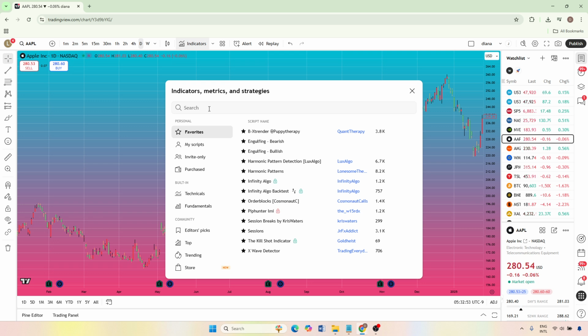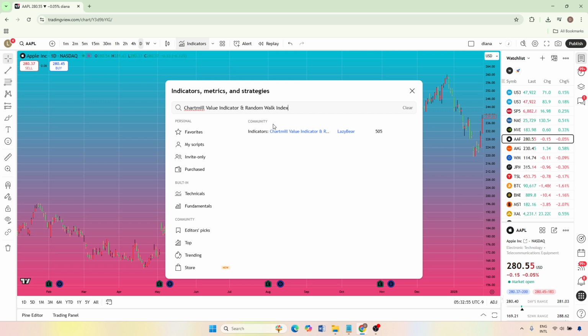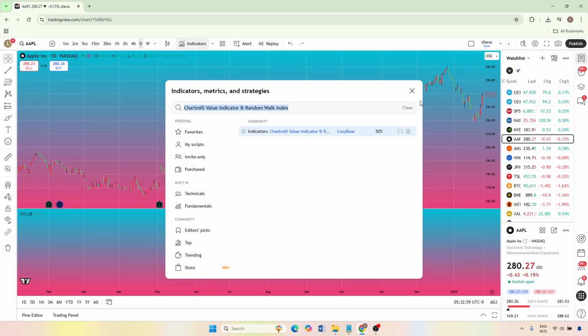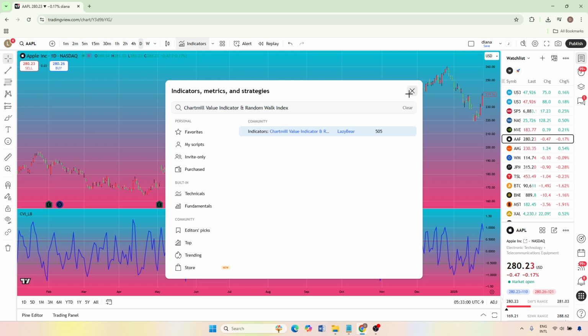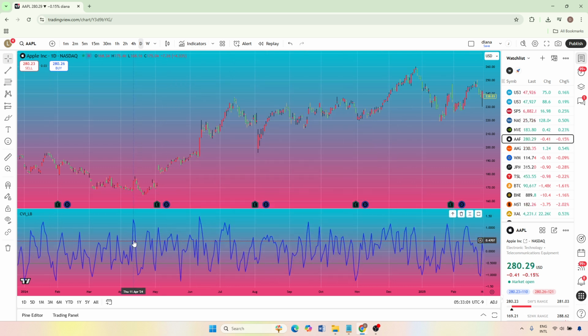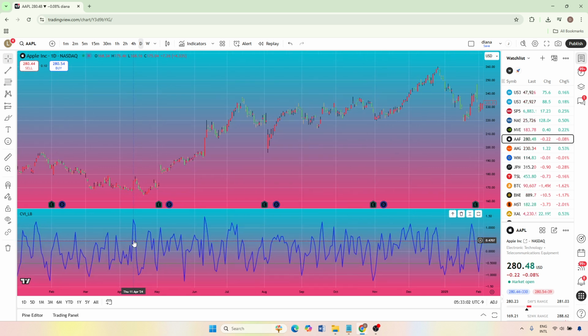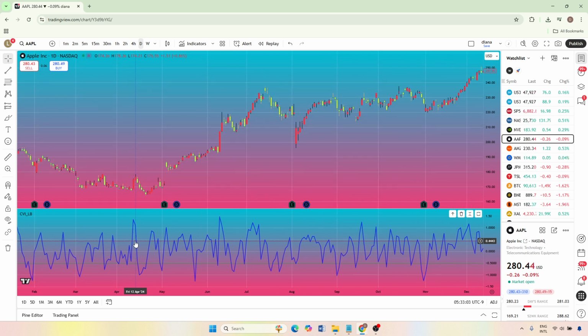Now, in that search field, start typing Chartmill Value Indicator. As you type, TradingView will begin filtering the results. When you see Chartmill Value Indicator show up in the list below, click on it once. TradingView will immediately add it to your chart, usually as an overlay on the price. Give it a moment to load, and you should see the new visual elements appear on your screen.